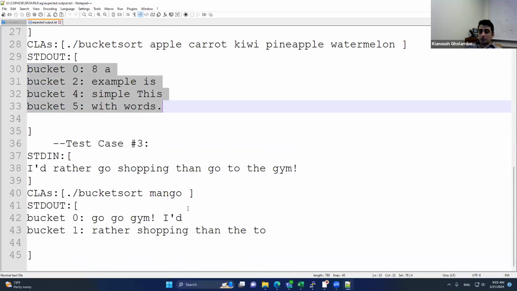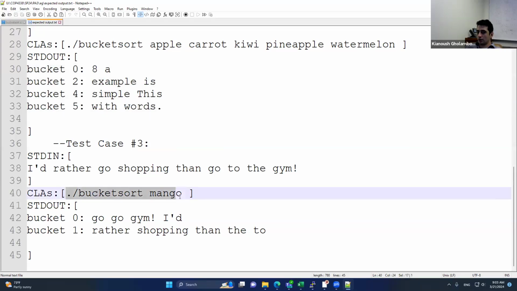And then the last test case has the minimum number of buckets because you only have one word as the command and argument. So you run the program this way, bucket sort mango, right? That means you have 2 buckets. The words that are less than mango go to the first bucket. The words that are greater than or equal to mango go to the second bucket.